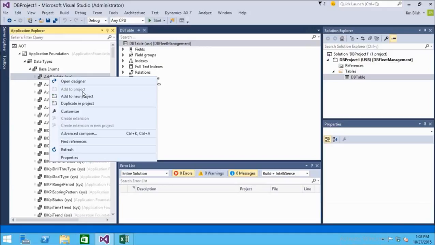Since we're using the extension development approach, I cannot add an element from a different model into this current project that's associated with another model. There are options, however, to add to a new project, which will create a new project connected to this model where this element lives.